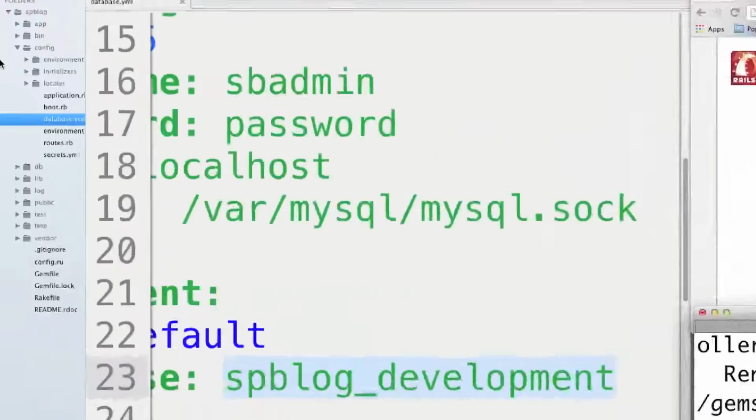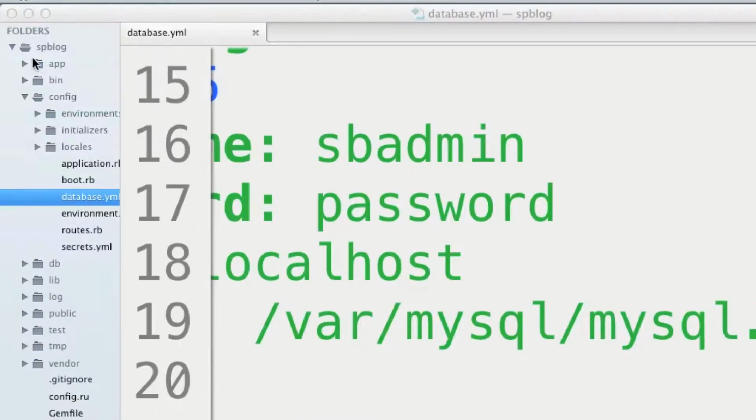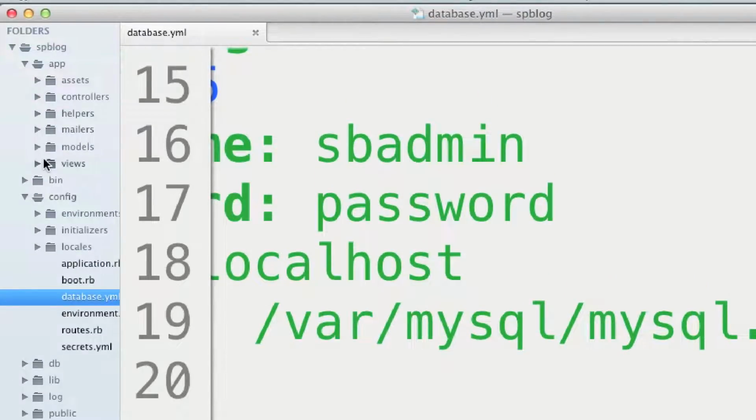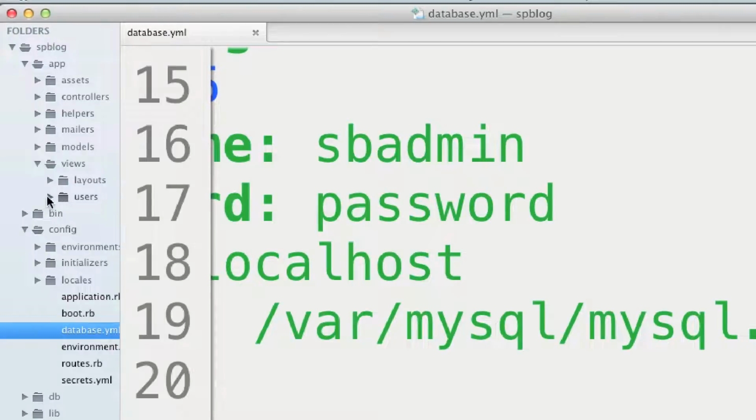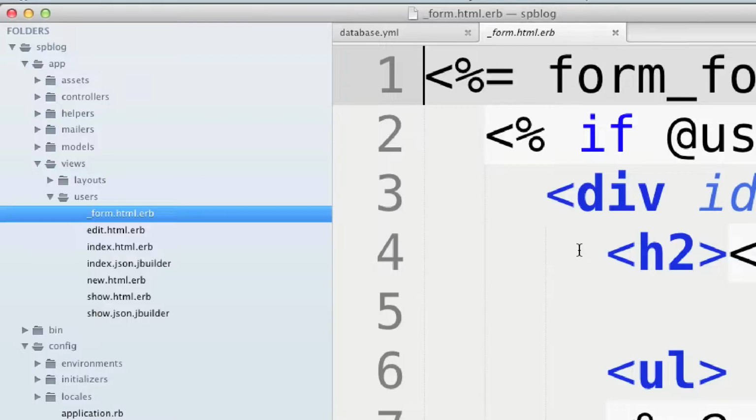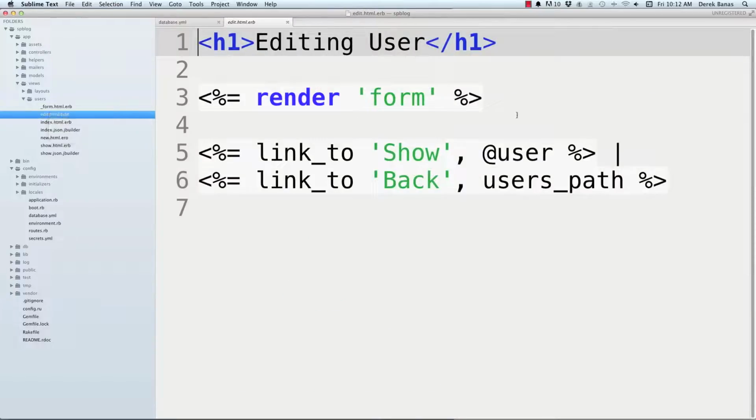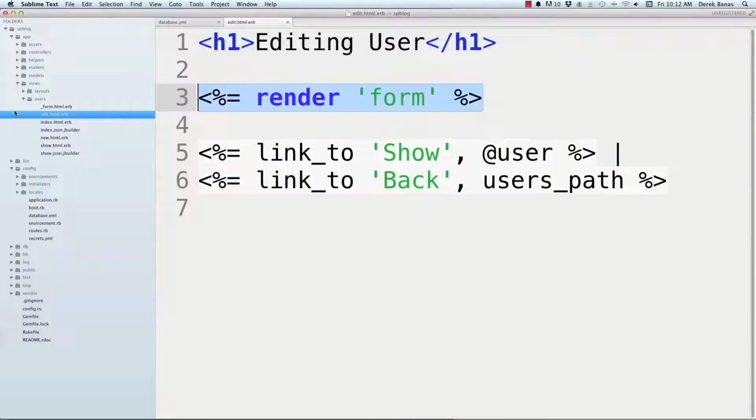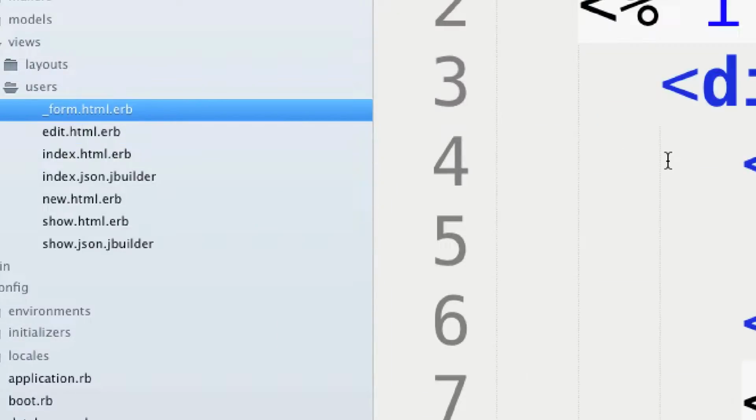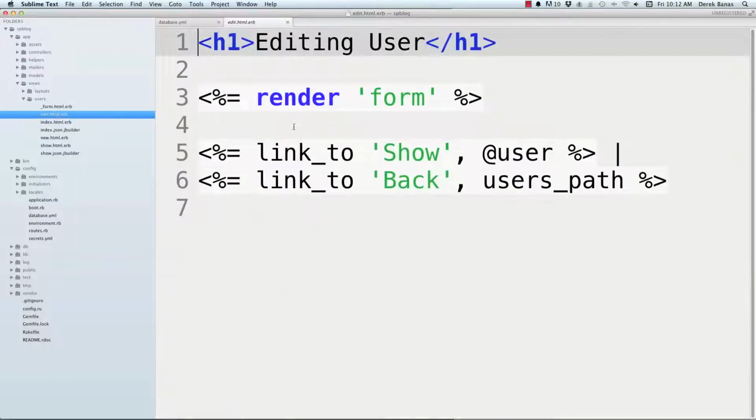Now let's go in here to the views and go through and explain what's going on with those. We're going to go into our app section and then views, and there you can see the user views that are generated for us. This one right here is what we call a partial. What this allows us to do is separate out duplicate code. Inside of edit.html, you can see right here is the partial. Whenever you see render form, that is automatically going to take _form and put all of the code that we have there wherever that shows up inside of our view.